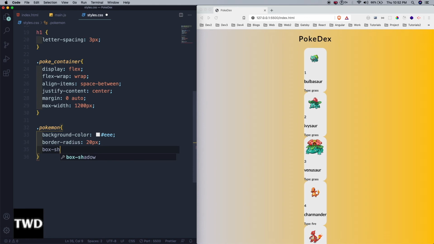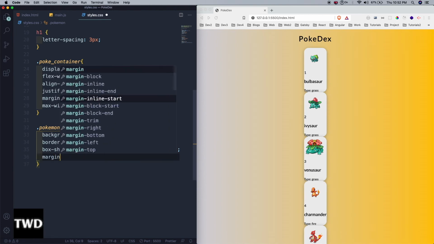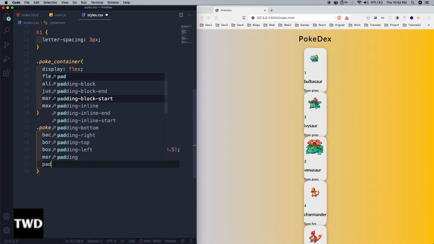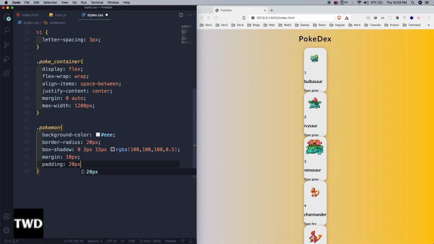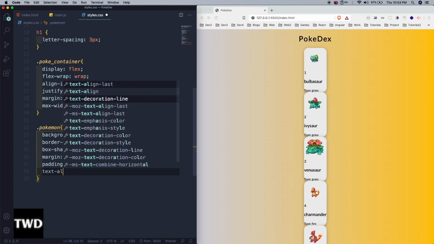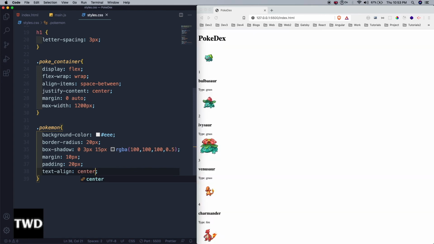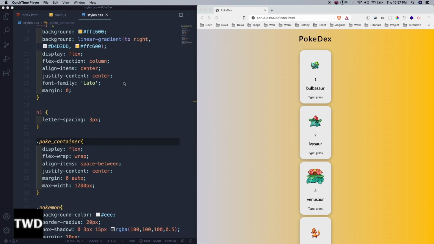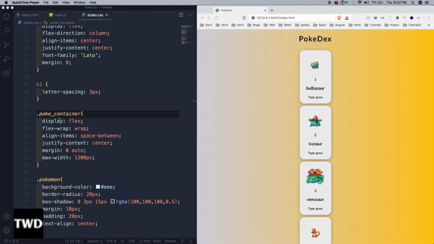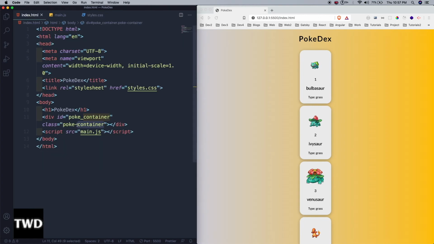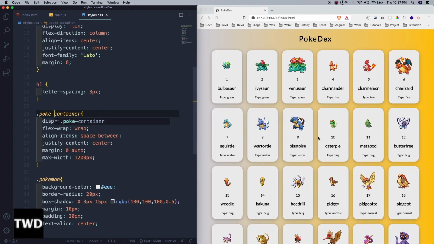Box shadow is 0 3 px 15 px RGBA 100 comma 100 comma 100 comma 0.5. Margin is 10 px. Padding is 20 px. Text align is center. So it is like this. And the small mistake which I have made is this: I have given the poke dash container as the class, but here you see the class is poke dash. So I have to change it like this, and it is showing nice.